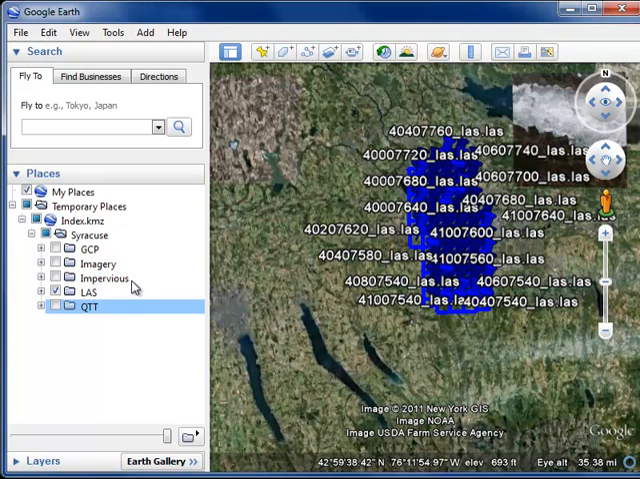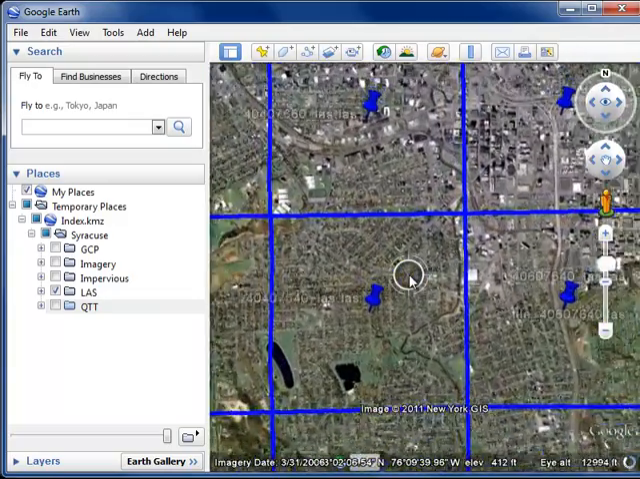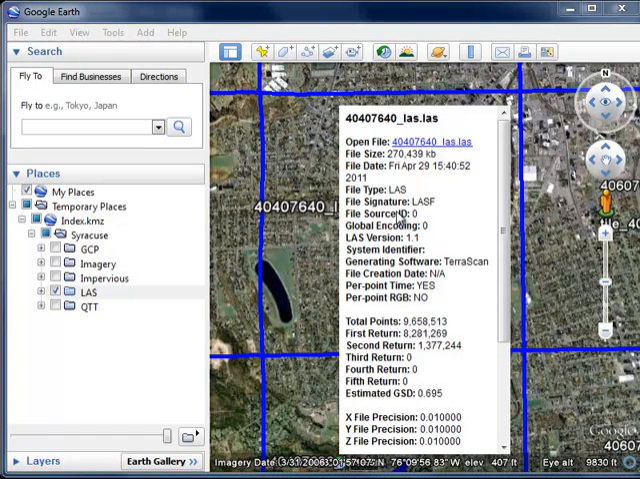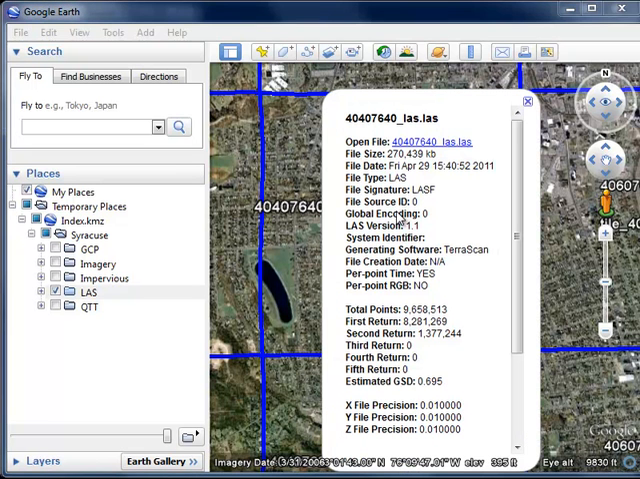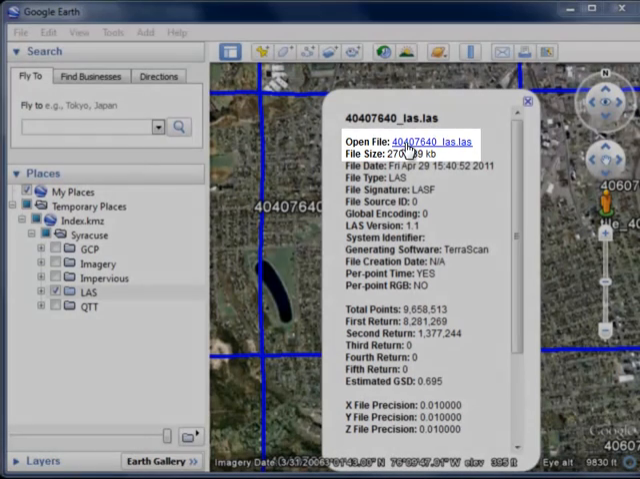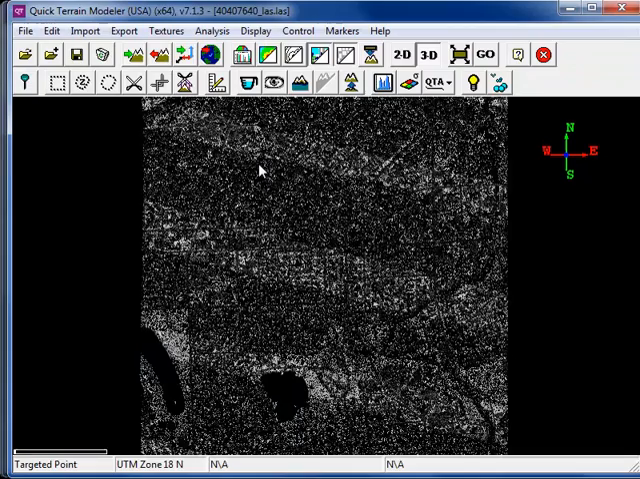If we just want to take a look at the LAS files, those files I had within my LAS folder, which are my point clouds, I can turn off the other index layers. Zooming in, we can clearly see the tile outlines that correspond to the extents for each one of the LAS files. If I click on one of these point markers here, it opens up a whole host of information about that LAS file. If you look at the top of this info balloon, you see Open File and then a hyperlink to the LAS file. Clicking on this file will automatically launch Quick Train Modeler and display that LAS file. Let's see how this works.